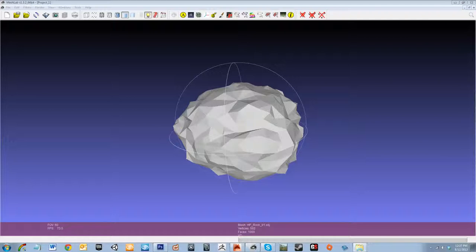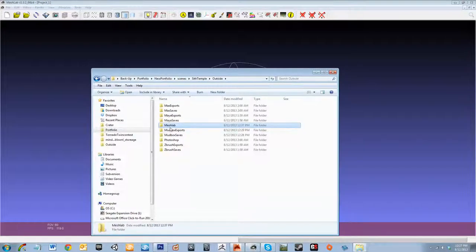I got the low poly rock, let's go into Portfolio, new portfolio scene, Sith Temple, outside, and I could have just used my shortcut that I just made, but that is okay. So let's create a new folder, Mesh Lab, just so you guys can see this. I made a new folder in here, Mesh Lab exports. And let's go ahead and drag this over here. Okay, so now we have that in there.